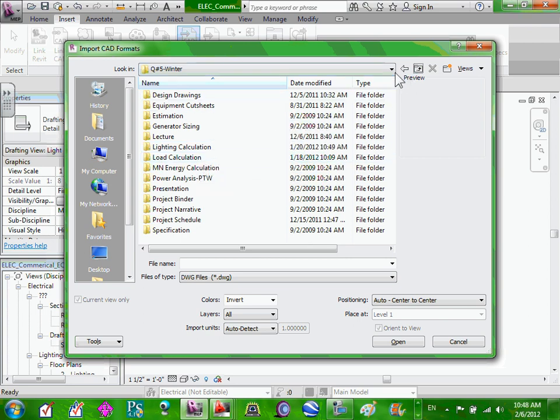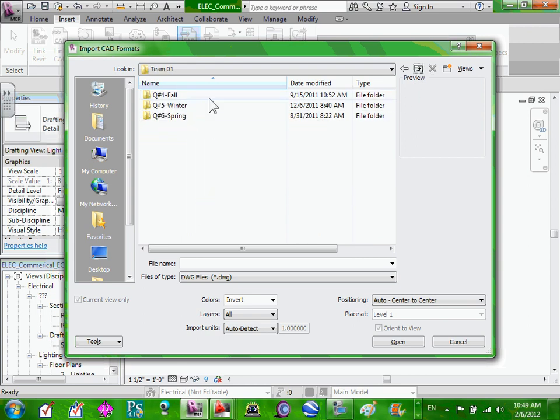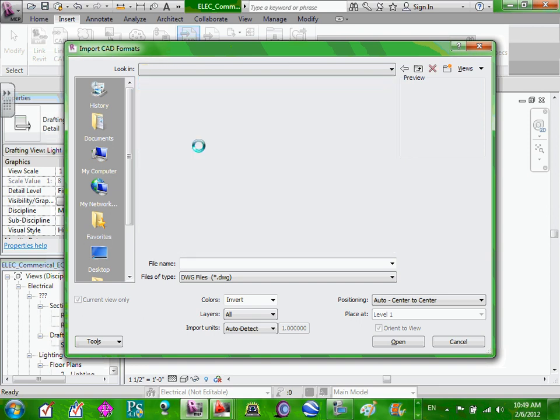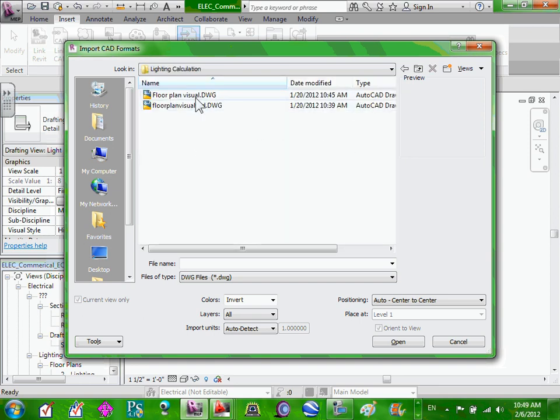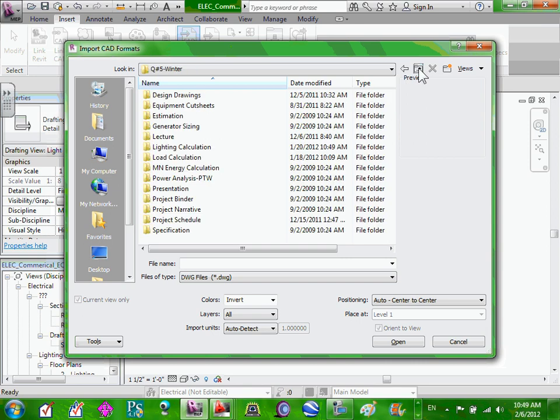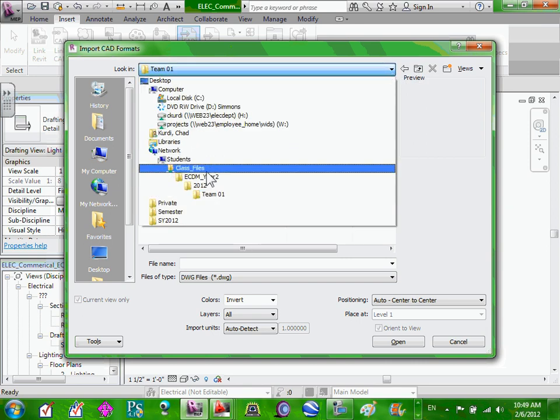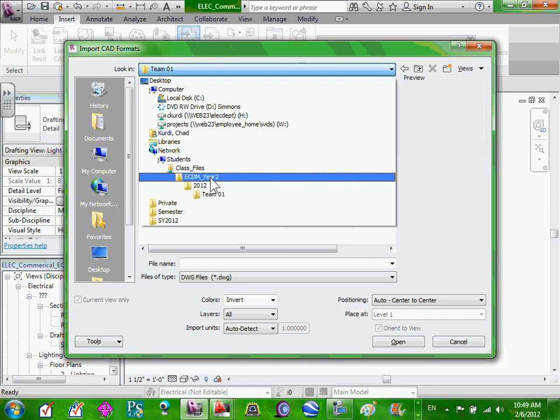Am I in your team here? Lighting calculation. Where's lighting? Good grief. Oh, maybe I'm not in the right lighting calculation. That's the only thing I have. Okay. Visual layout. Okay, where the heck did we put that one? Okay, let's go to, I know where I put it here.